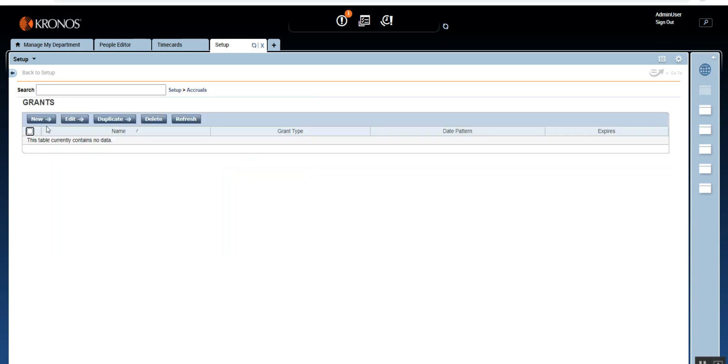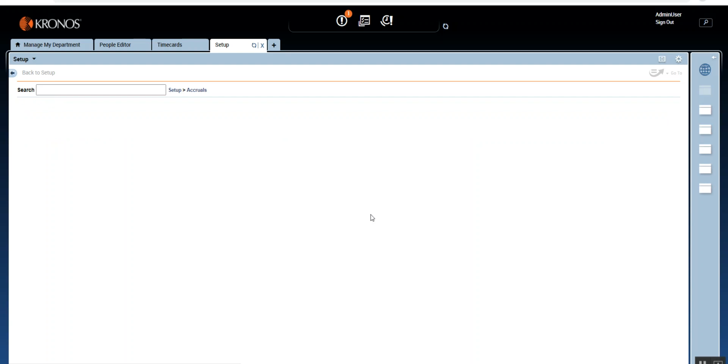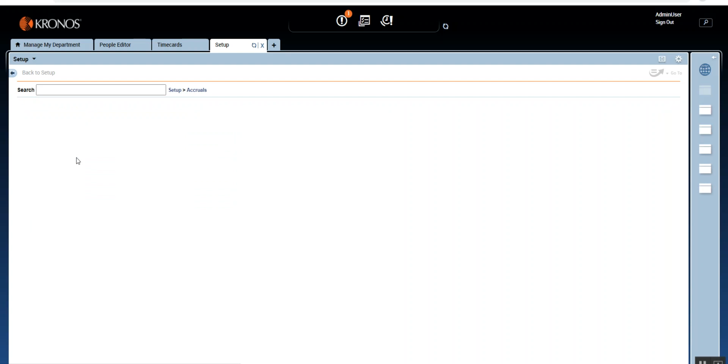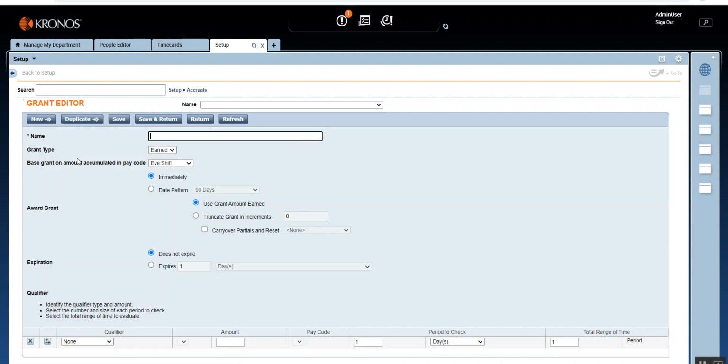There are two types of grants. One is a fixed grant. The default one is the fixed grant that you will see, and then you have the earn grant. Okay, so let's talk about the earn grant.